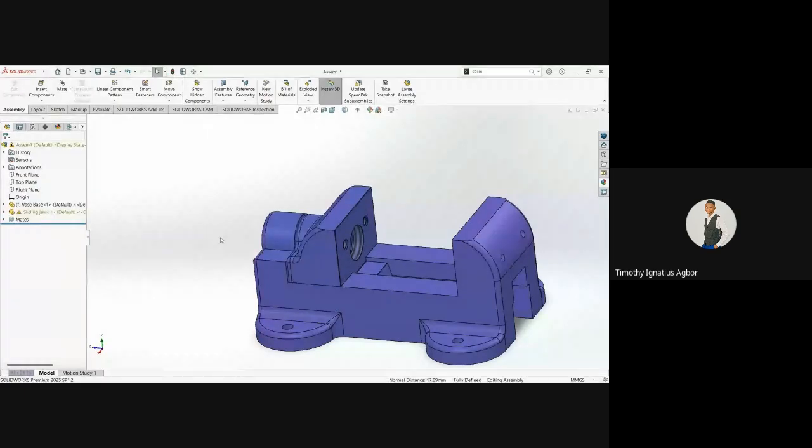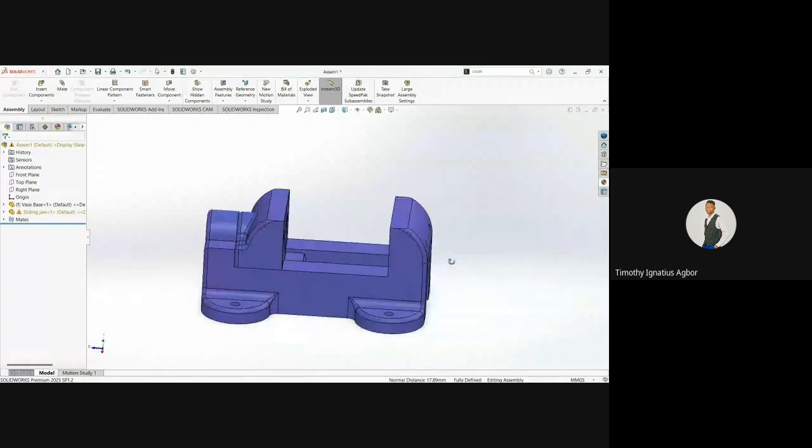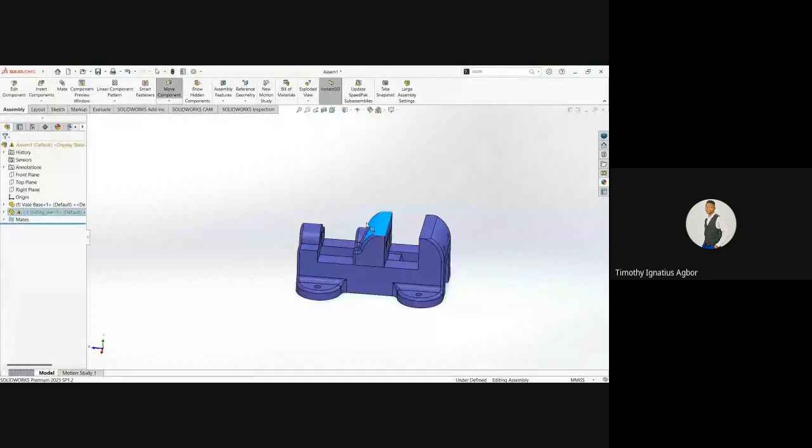So you can see that we have something like this. So this is our brace, but I don't want to apply the coincide for now, so that we can move it. So if you move your part, you can move it up and down around here.